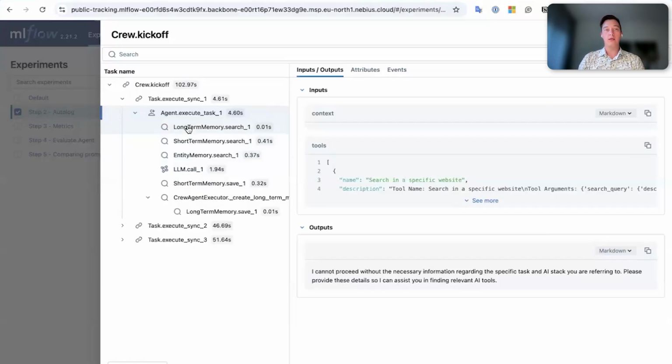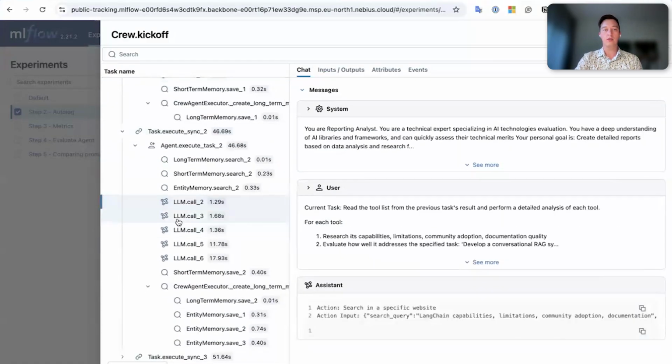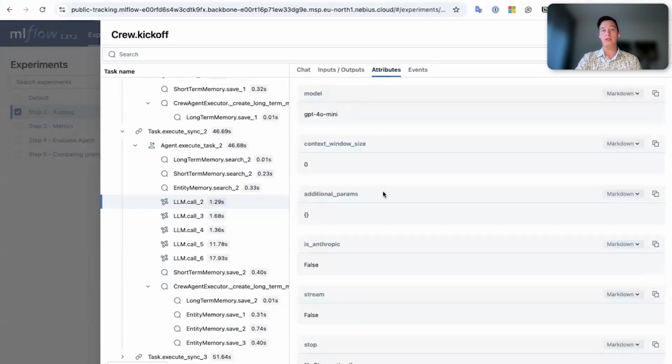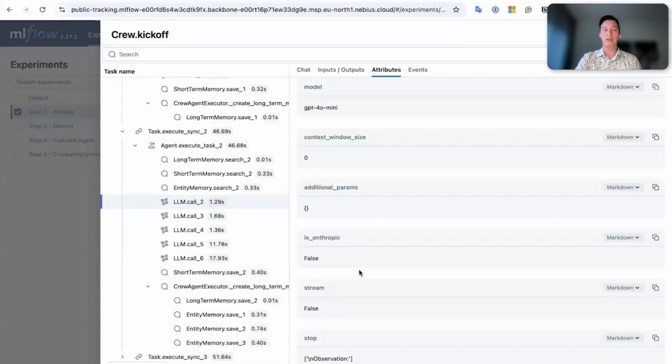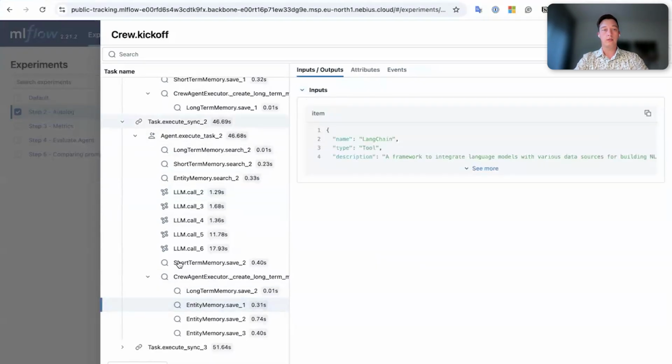work with the memory, long and short memory. We can see LLM calls, of course, and you can see there are a lot of LLM calls. And for each call, for example, you can see prompts, the system and user prompts, and also find the attributes that are used for this LLM call, like a model. Here you could find specific parameters for LLMs. I didn't set them up, but you can find them.